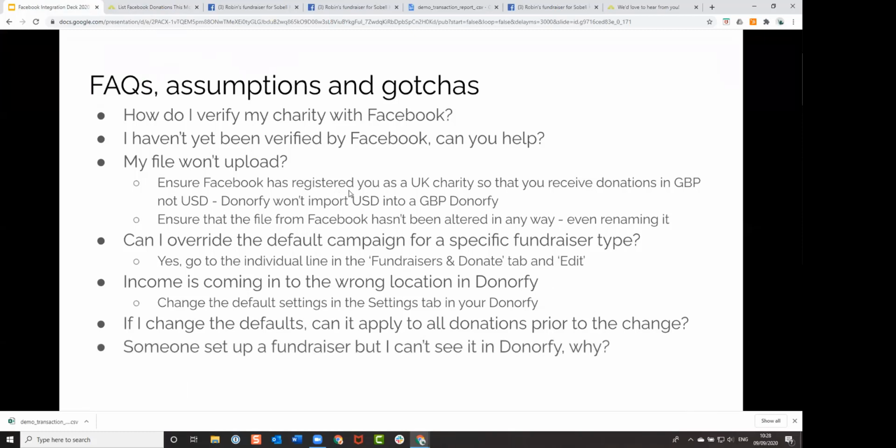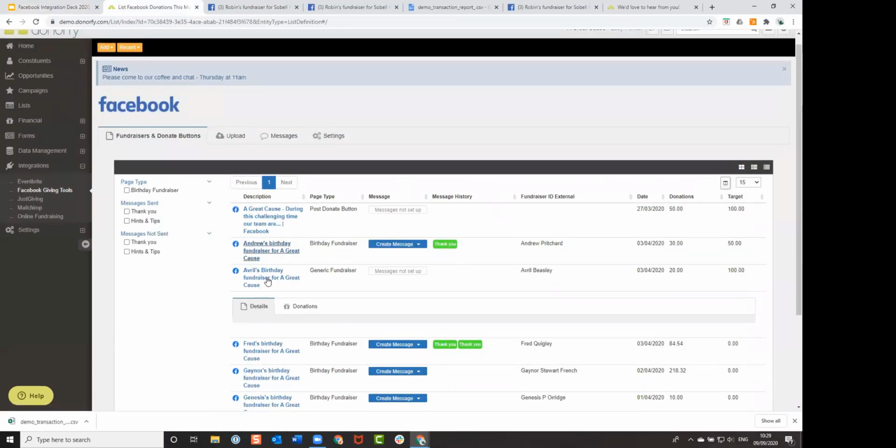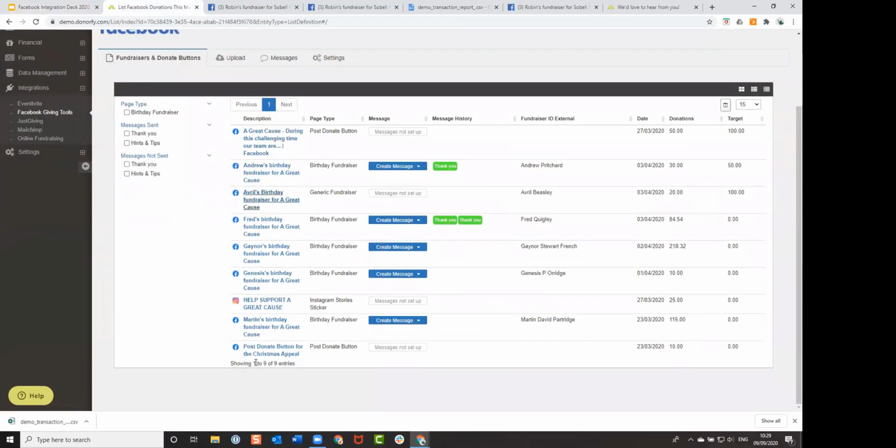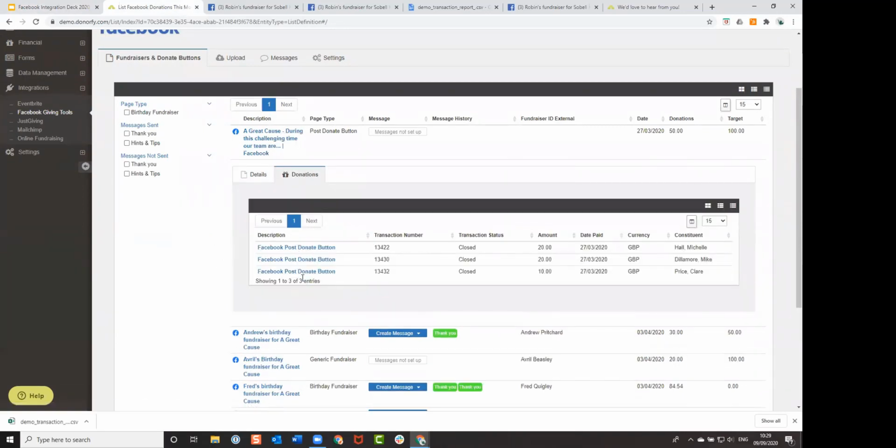Someone set up a fundraiser, but I can't see it in Donorfy. Why is that? The reason is that the fundraisers, so the event, the button, or the birthday fundraiser, whatever it might be, will only appear in your download list and in Donorfy once a donation has been made to it. What we're looking at on this list here are the events, if you like, and inside them are the list of donations. So if there are no donations yet to this post donate button that you set up, it won't appear in your list here at all. As soon as it does receive some, it will appear in your list.